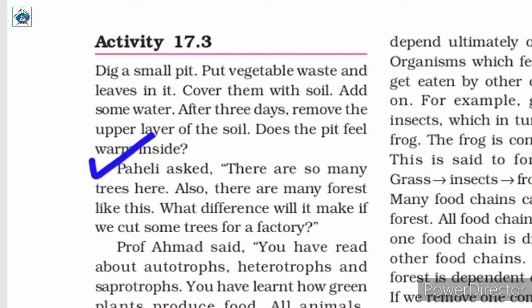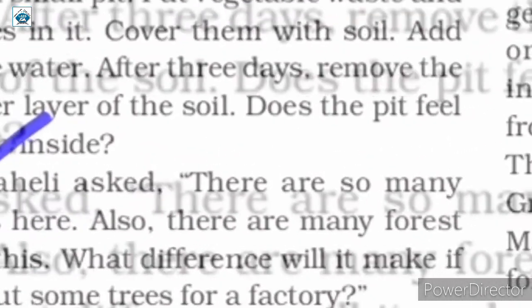Paheli asked, there are so many trees here. Also, there are many forests like this. What difference will it make if we cut some trees for a factory?